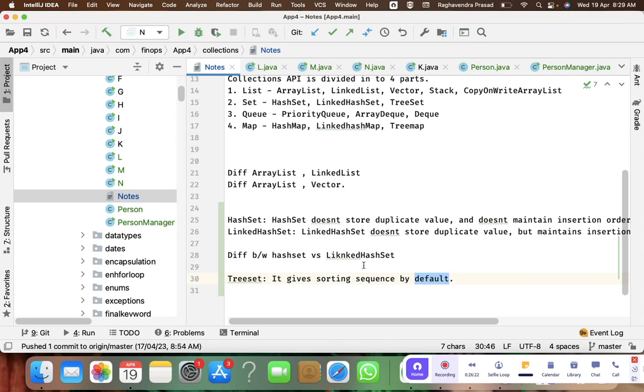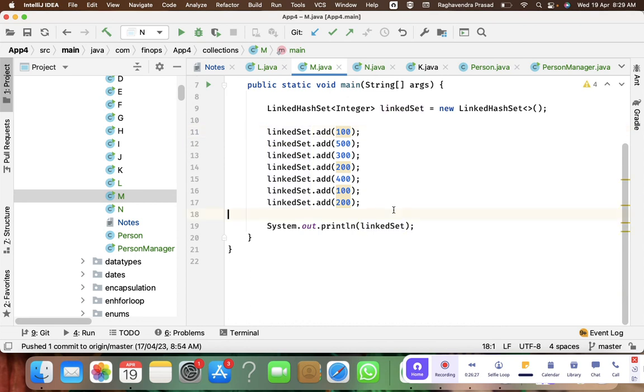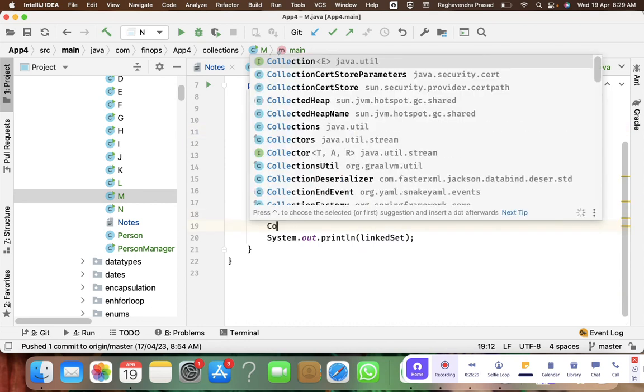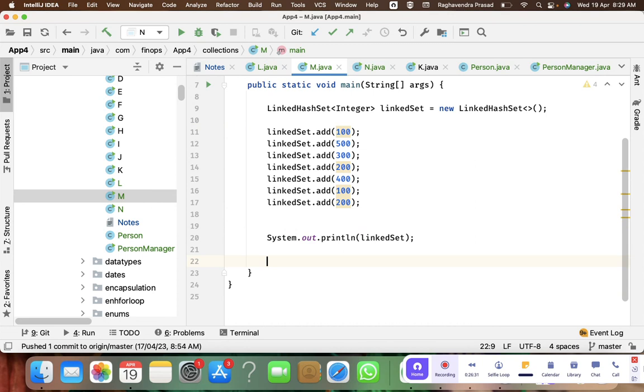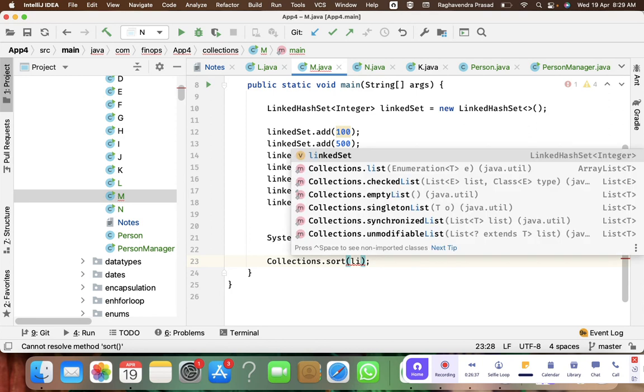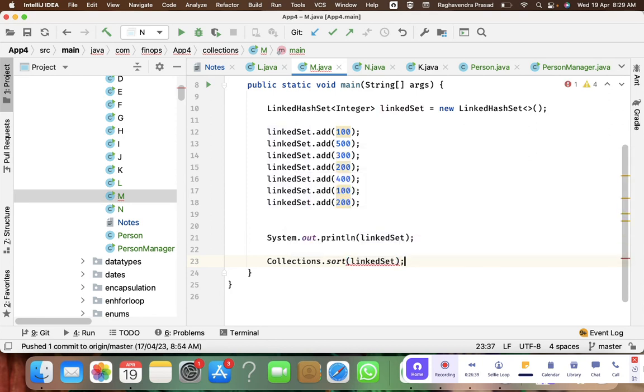In case of hash set and linked hash set, you need to call the sort method again, from collections. This is a linked hash set, right? Collections dot sort of linked set. Then it will be sorted.